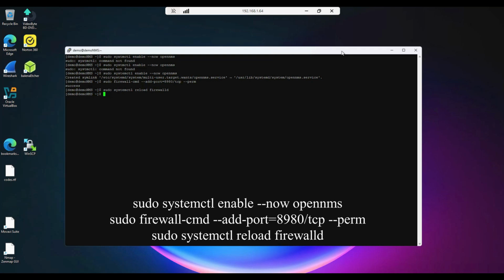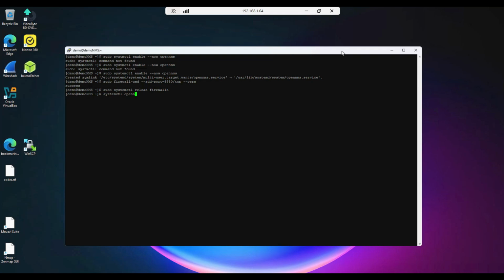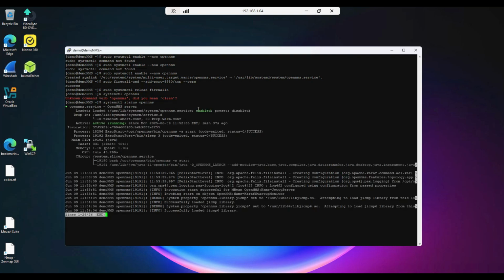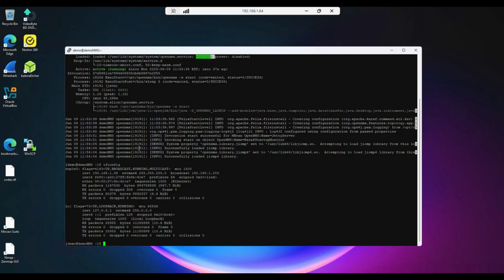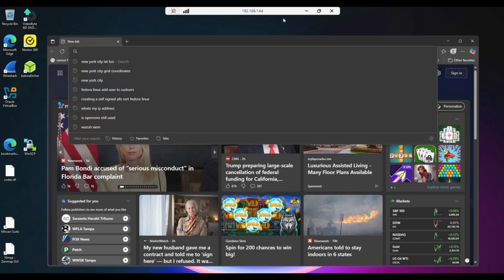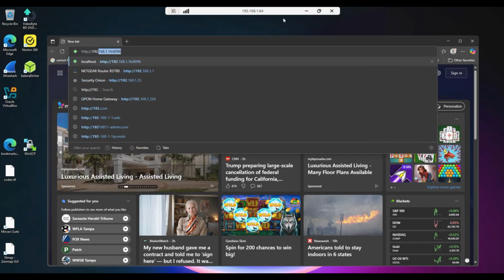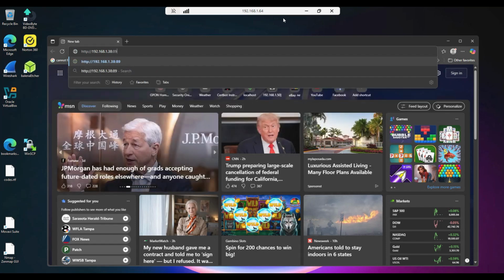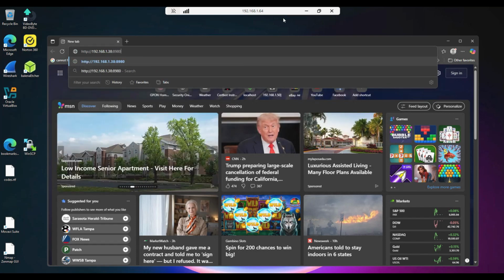All right, now let's do a systemctl status and make sure that OpenNMS is running. And yeah, we can see up here it's active, and it's also enabled, so we're good. Let's go ahead and check our IP address. Oh, no, 38. So that is our IP address. Let's go to our browser here, enter the address with port 8980, hit enter and see what happens.